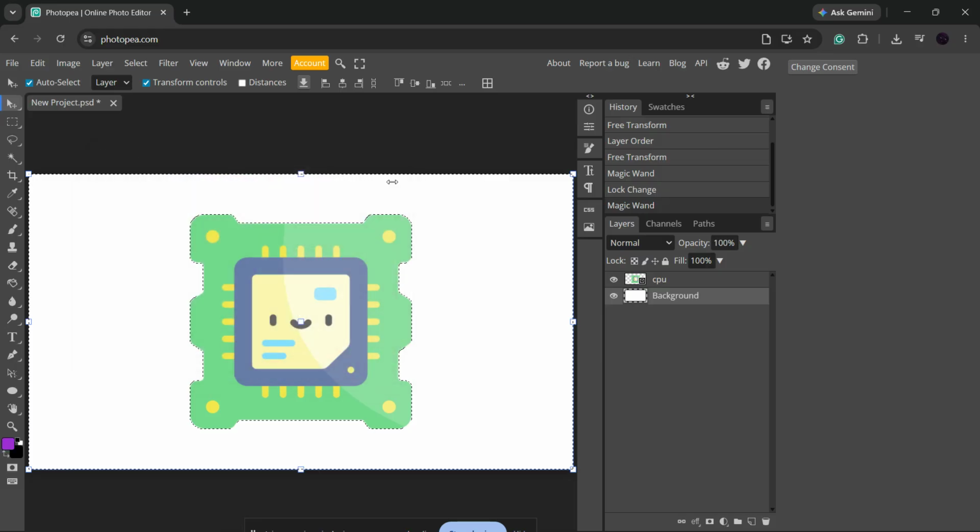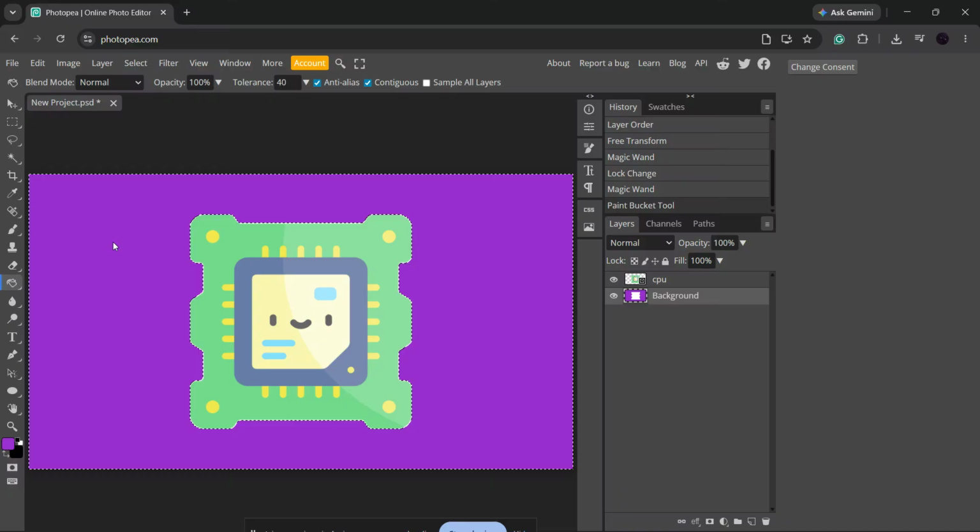Now, you need the Paint Bucket tool. You'll find it in the left toolbar, but if you see the Gradient tool instead, just right-click it to reveal the hidden tools and select Paint Bucket. With that tool active, click anywhere on your background canvas. Photopea will instantly flood-fill the selected area with your chosen color. This is a fast and easy way to refresh your design, create a clean backdrop, or match your image to a specific style or brand color.